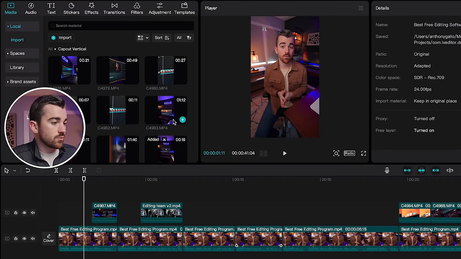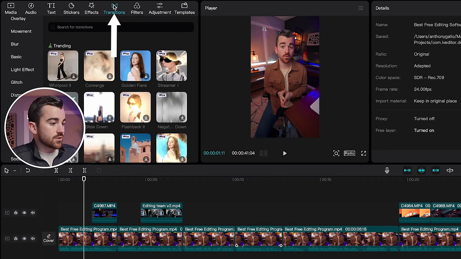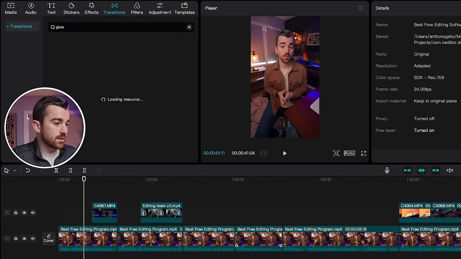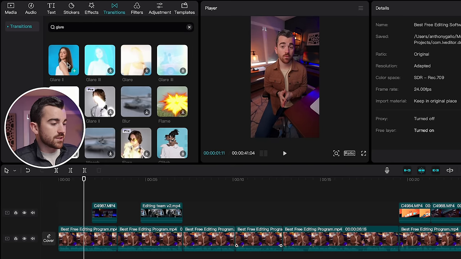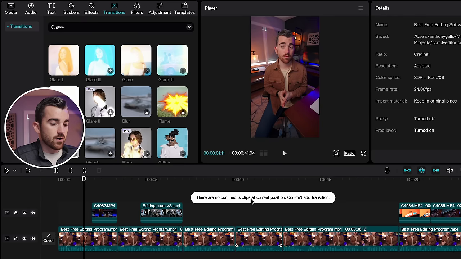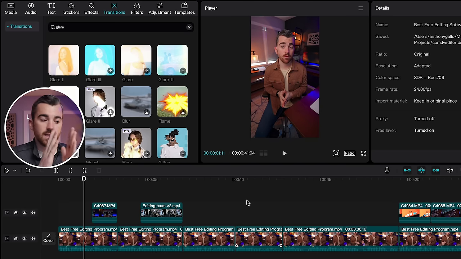Now to find that transition, we'll come up to the top left, select transitions, and you can just type in glare. So we can get a preview of what that transition looks like by hovering our mouse over it. Now to use this, the way transitions work is you put them in between two clips that are butted up against each other. Now if I try to drag this transition onto the beginning of this clip, it's gonna tell me there are no continuous clips, basically meaning that clip is on a layer all by itself, there's nothing to the left of it.